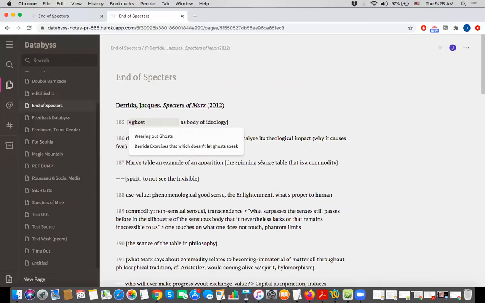Immediately it brings out a choice of other topics I might want to link it to. I say, no, I just want it to be the topic ghost. I press return, and there you have it, hashtag ghost. This entry right here will now be linked to ghost, okay?